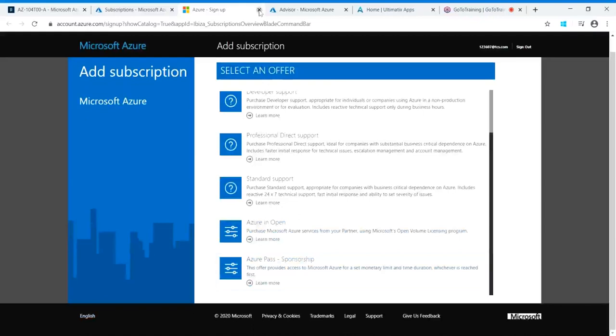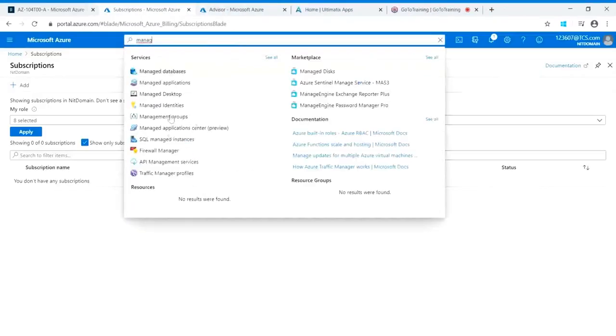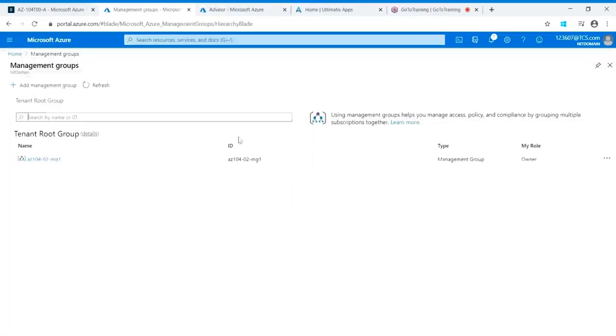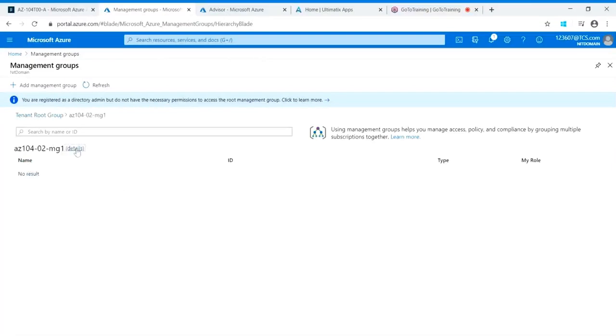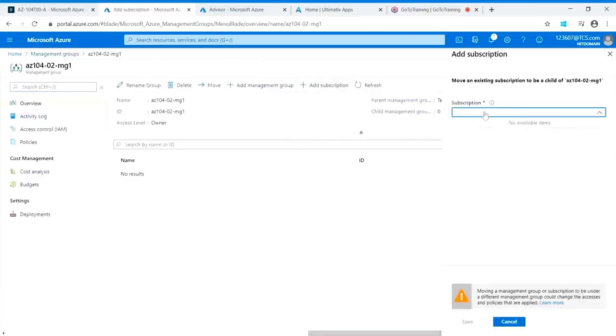So now if I go to management groups here, this is just what I created, and here if I say add subscription, how do I add here? It doesn't give me any option to add.